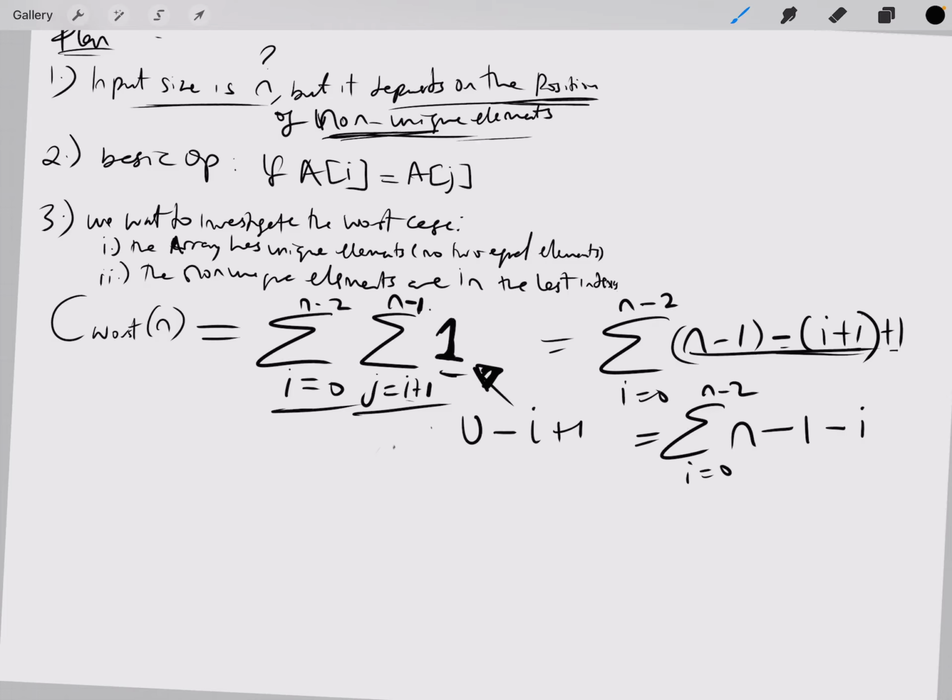Since that's going to give us that, we are in another summation. Let me just bring that down all the way here. We have the summation, i equals 0 to n minus 2, of n minus 1 minus i. Now there are two ways this can go, but I prefer the second way. What does the second way look like?